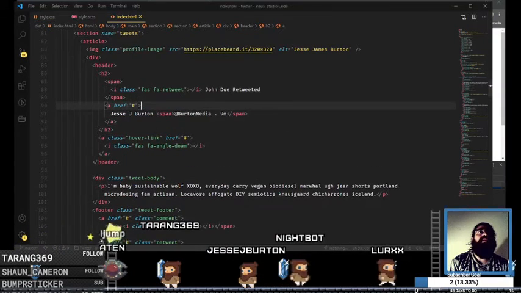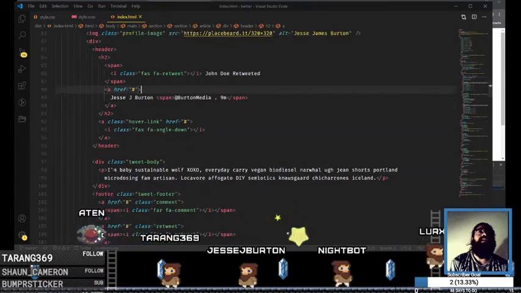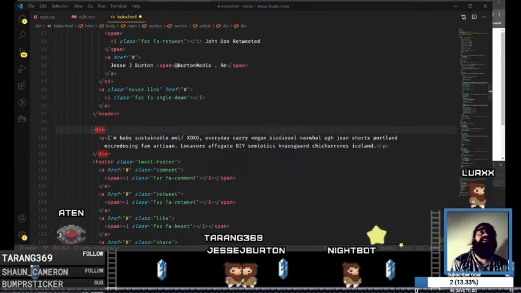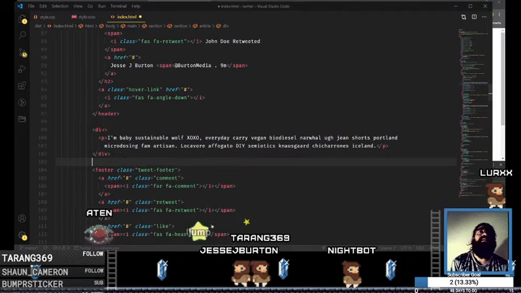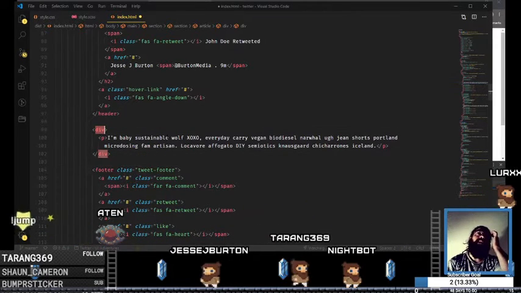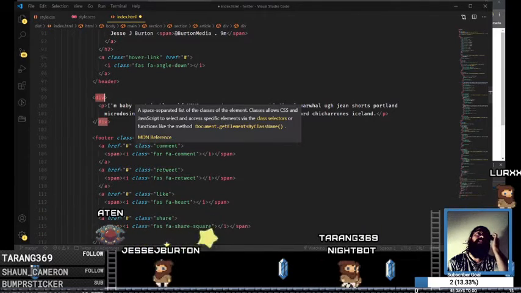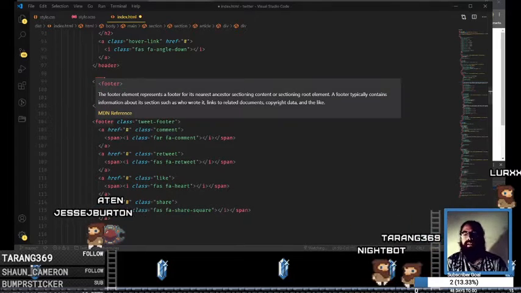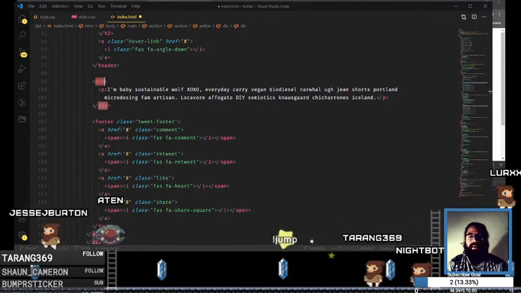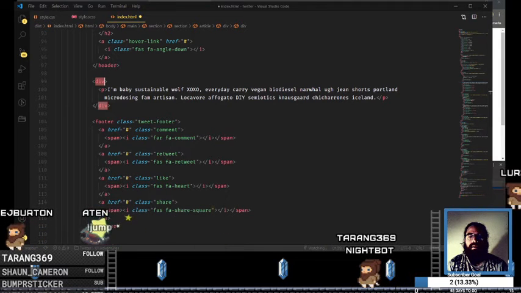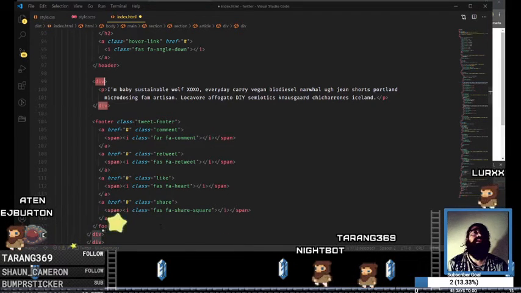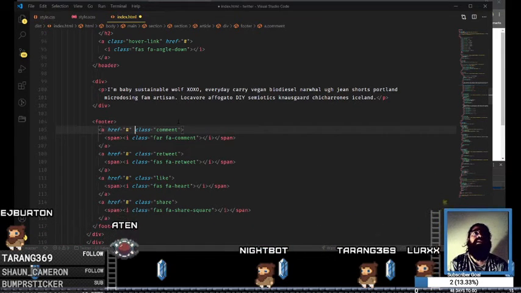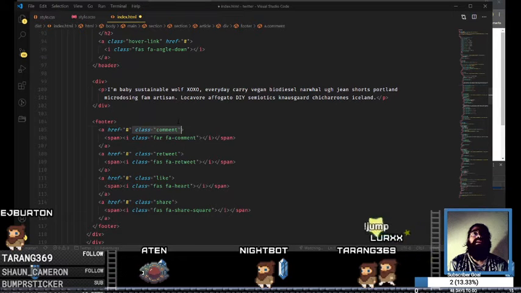So then our tweet body, this whole thing is an article. We have our container, we have our header. So let's just make this a div. We could theoretically make this a main if we wanted to. Header, main, footer. But I think I'll just leave it as a div, and then we have our footer, and we don't need a class because we know it's a footer inside of a tweet article.